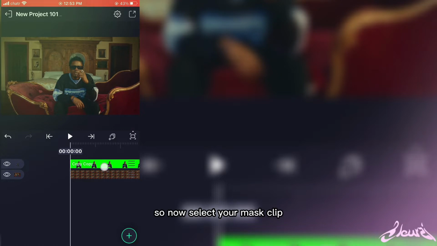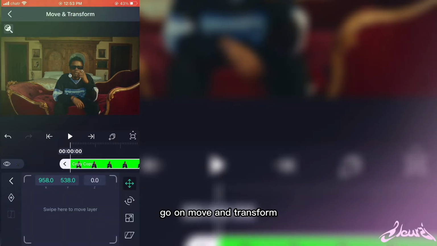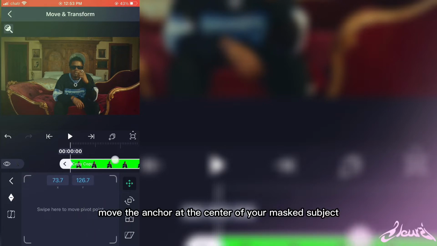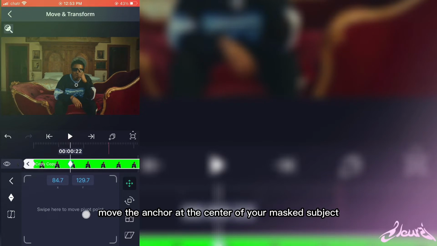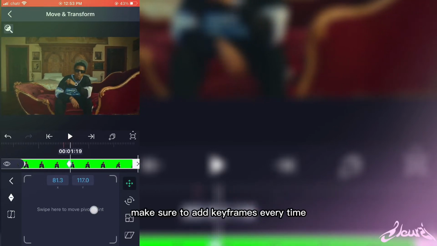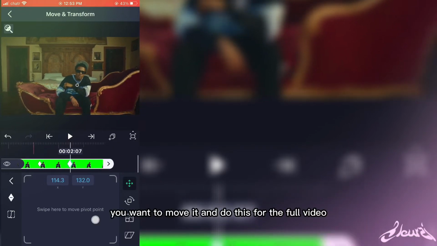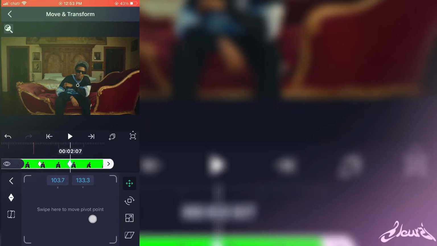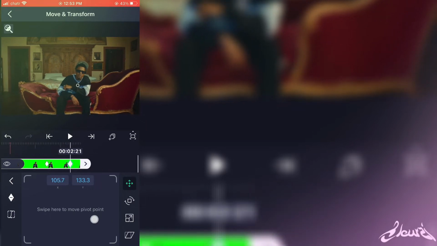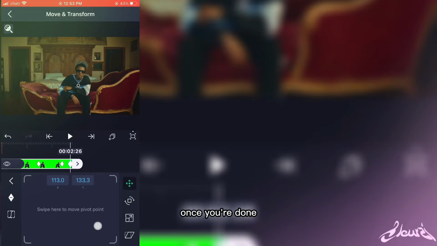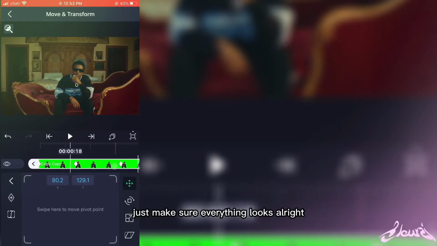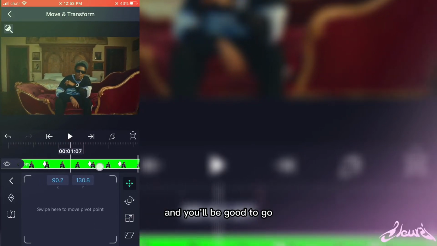So now select your master clip, go on move and transform, click on the position button twice, and move the anchor at the center of your masked subject. Make sure to add keyframes every time you want to move it, and do this for the full video. Once you're done, just make sure everything looks all right and you'll be good to go.